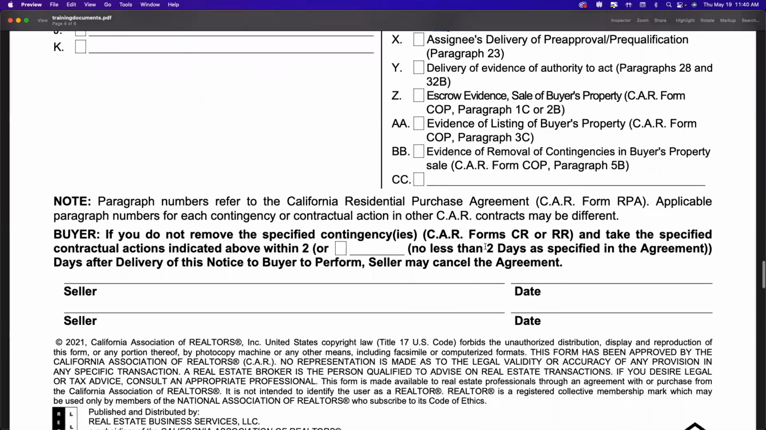Okay. Note, paragraph numbers refer to the California Residential Purchase Agreement. Applicable paragraph numbers for each contingent or contractual action in other CAR contracts may be different, and they are. So if you're doing notices to perform for the RIPA, right, which is the Residential Income Purchase Agreement, those paragraphs are going to be different. They're not going to be the same one.